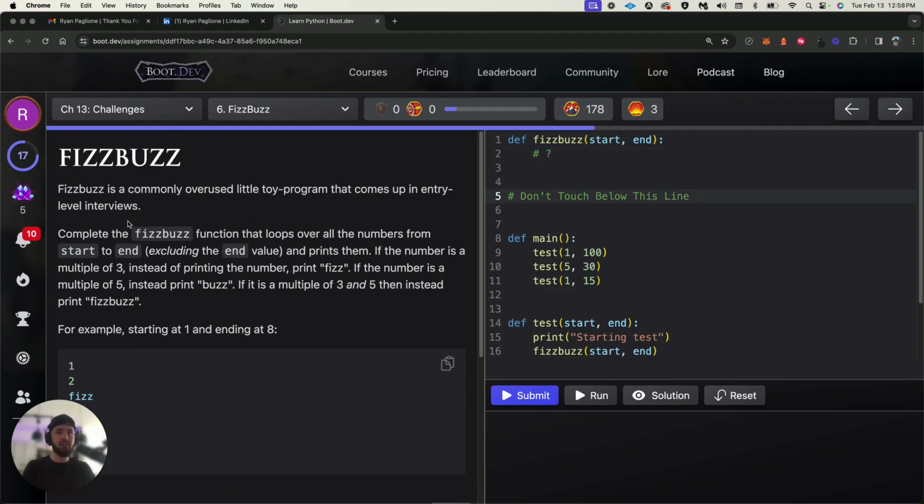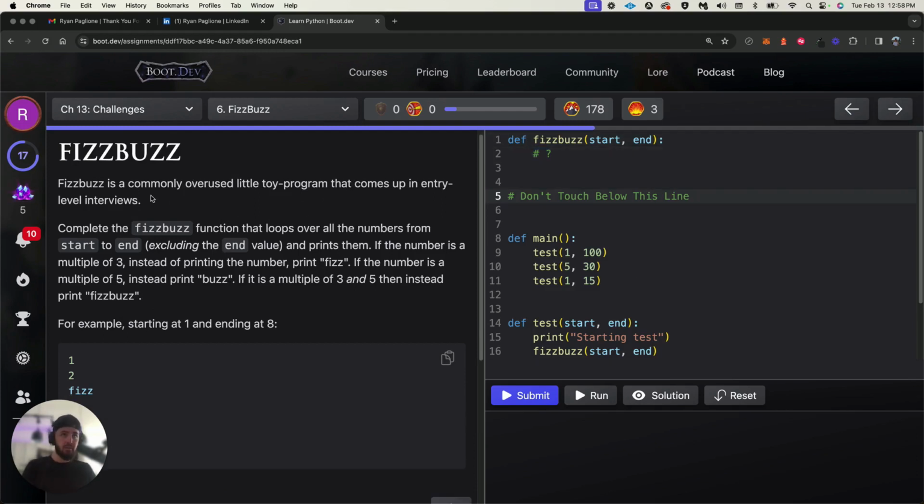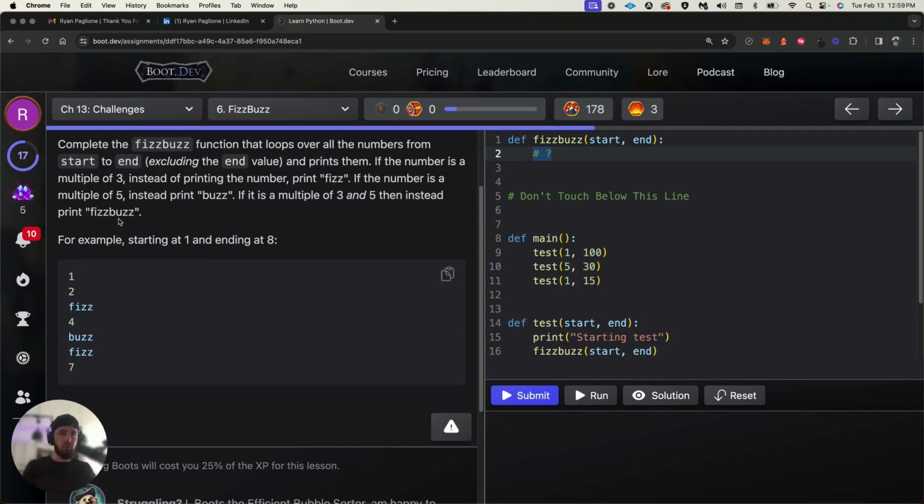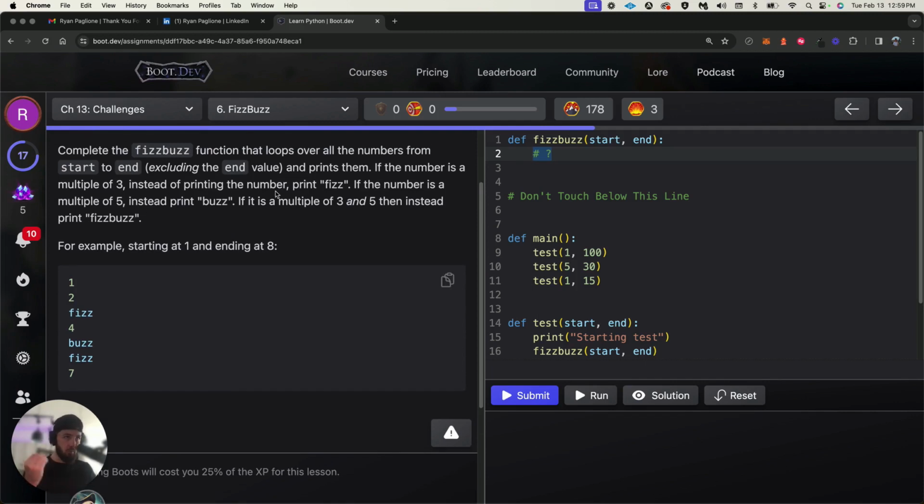FizzBuzz. This is a classic. It's a commonly overused little toy program that comes up in entry-level interviews. Complete the FizzBuzz. Pressure's on, folks. Complete the FizzBuzz function that loops over all the numbers from start to end, excluding the end value. It prints them. If a number is a multiple of 3, we return the word fizz. If it's a multiple of 5, we return buzz. And if it's a multiple of 3 and 5, we print the word FizzBuzz.